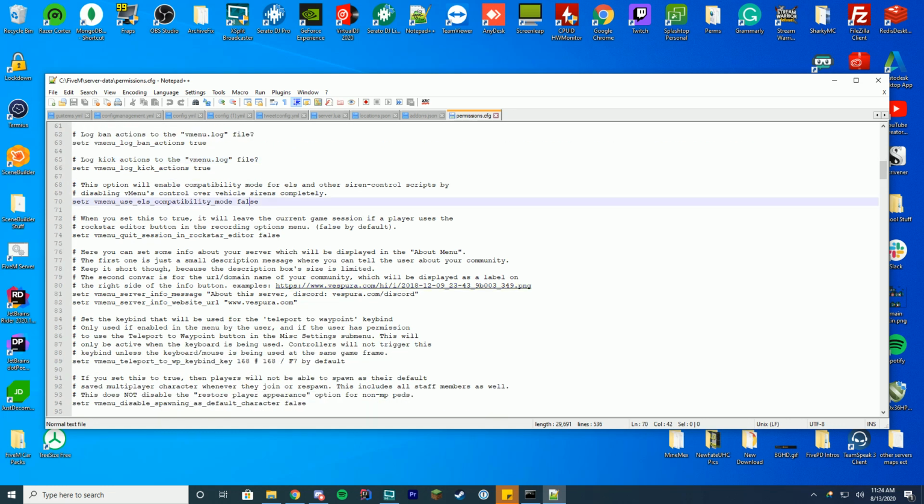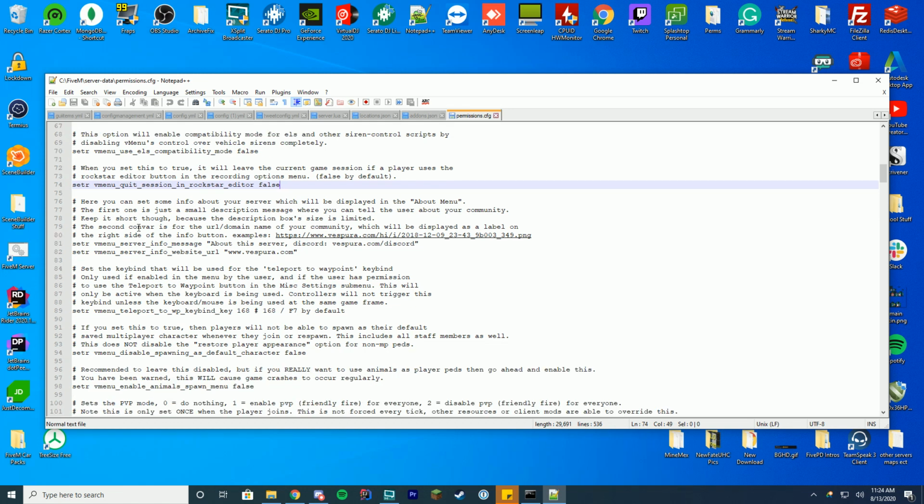Do you want siren control scripts with ELS and stuff? I would enable this to yes, unless you're using some external resource. Should you have quit sessions in the Rockstar editor? Should you have the Rockstar editor and stuff? What should be the server info message, the server website URL?